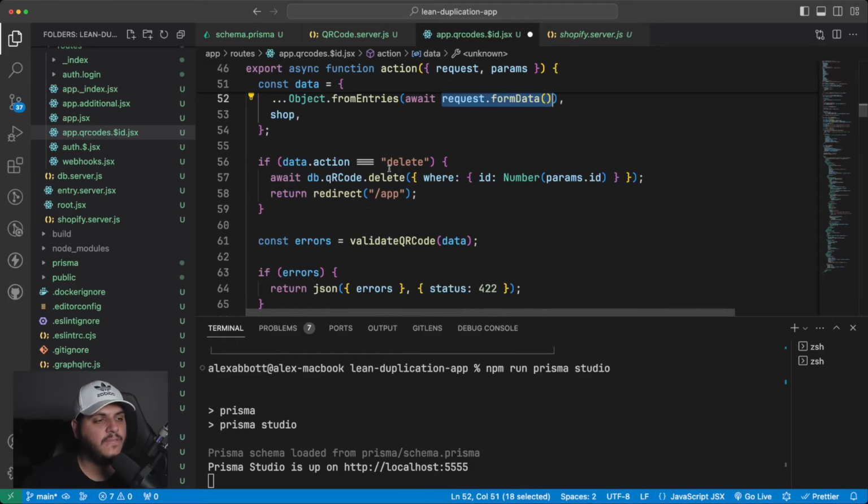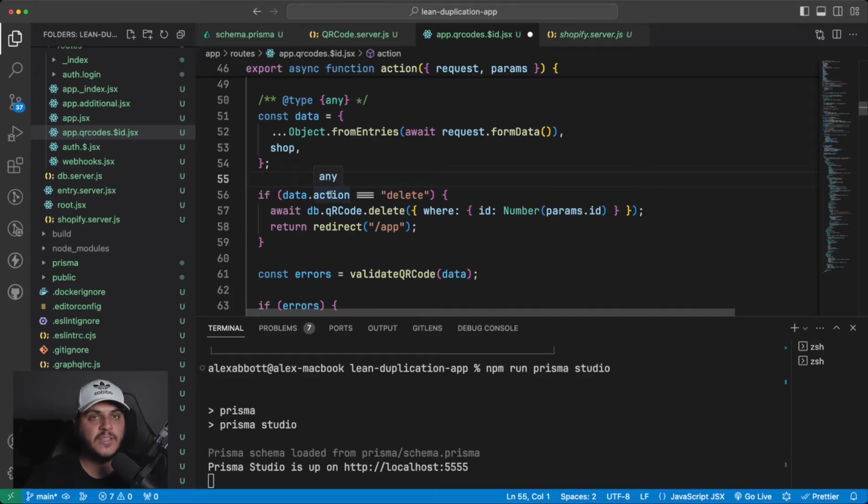And then we have the first path that this code can take right here in this conditional. We're able to specify an action type on the request data when we submit the form. So this conditional here is checking if we've added the action prop to the request with a value of delete, in which case we would use the ID in the URL params and delete the current QR code, then redirect the user to the app homepage.